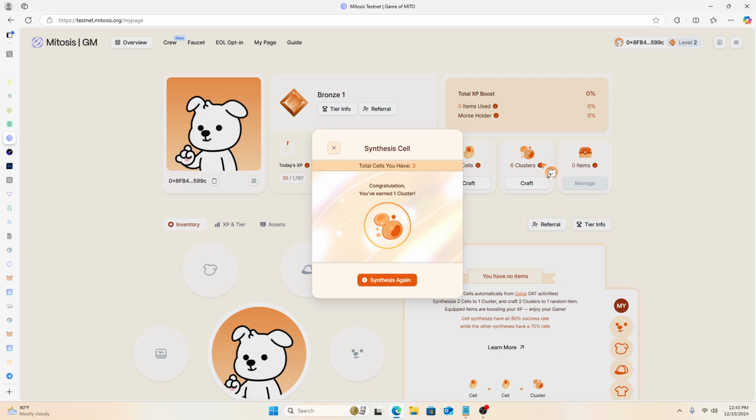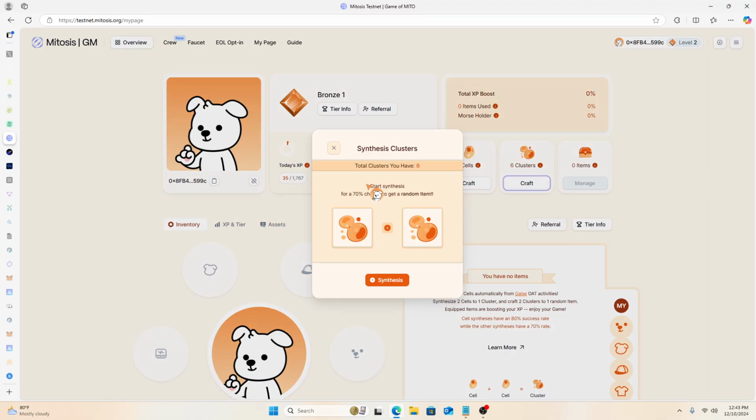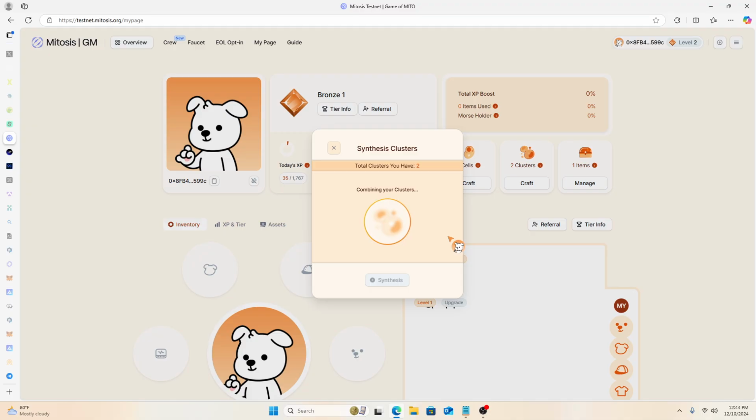Okay, so we have 6 clusters now. If I attempt to craft here, it says start synthesis for a 70% chance to get a random item. So if I synthesize here, wow, I lost 2 clusters. I didn't get any item. Let's try again. Okay, so I got 1 item. I have 2 clusters left. Let's attempt it again. Okay, so I earned a headgear. We have 2 items now.